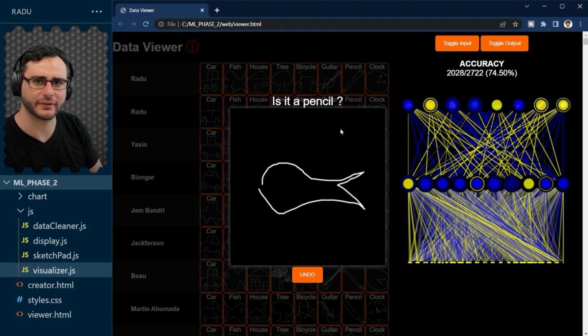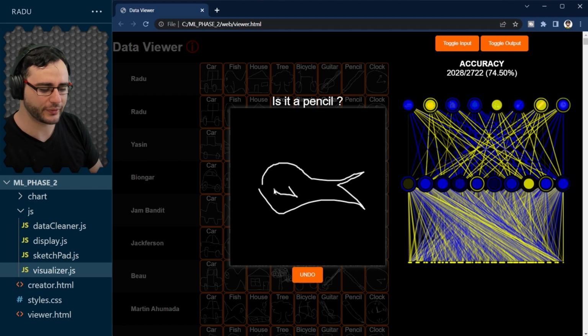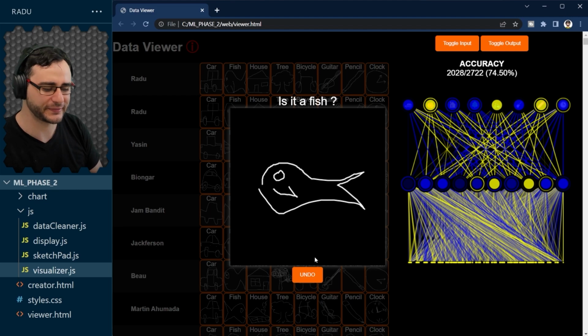This is not a pencil. Oh, come on. Maybe if we give it some more detail, like... Okay, now it's a fish. Great, but this is not yet a deep neural network because it just has this one hidden layer.